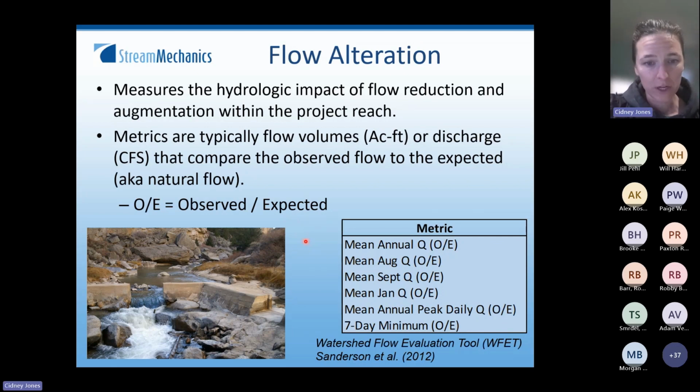This is a list of the metrics that is largely based on the Watershed Flow Evaluation Tool. I have a reference here, and I have the full reference on a slide later, just in case you want to nerd out and read a bunch of fun stuff about hydrology. The flow alteration module is identical between the Colorado SQT and the Wyoming SQT. So for anyone out there that's working in those states, the flow alteration module is the same.